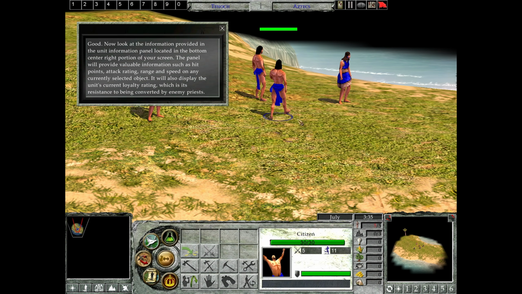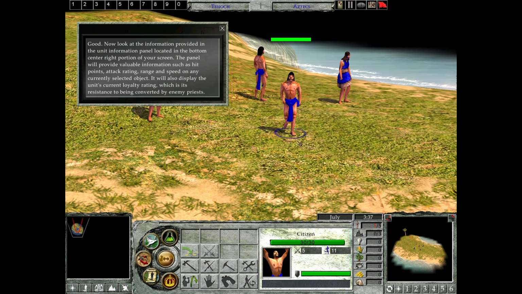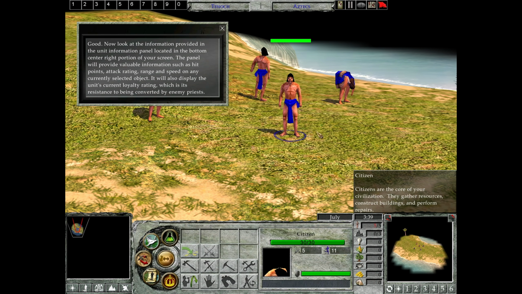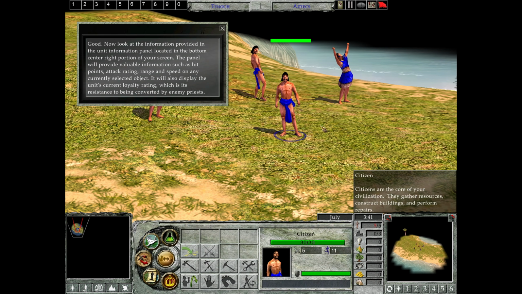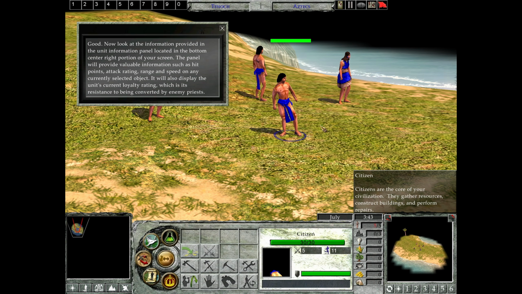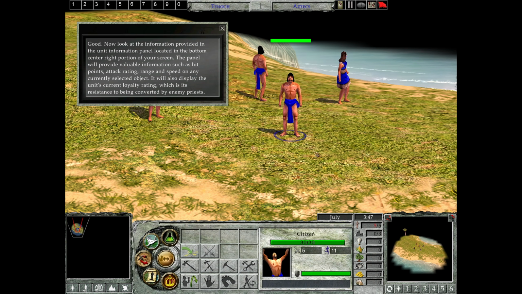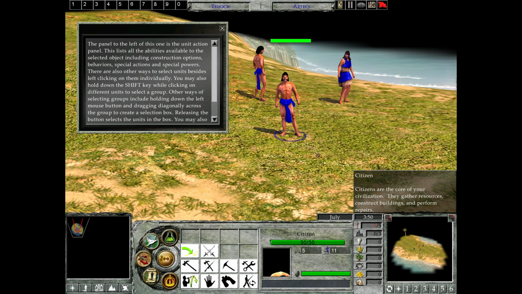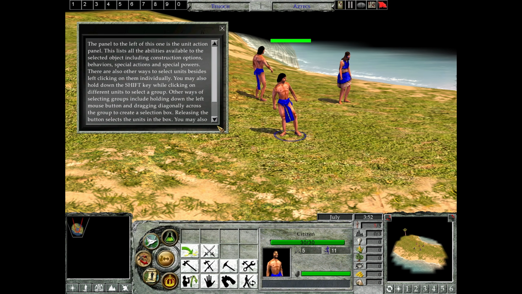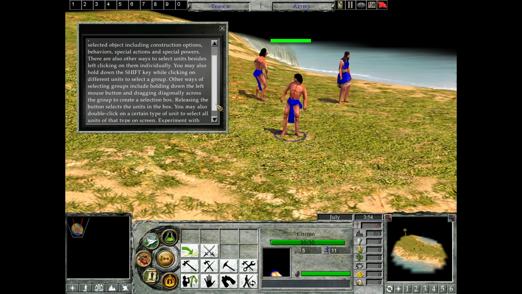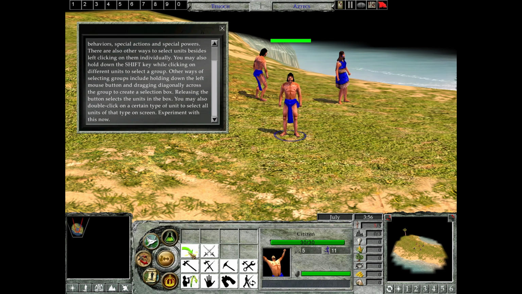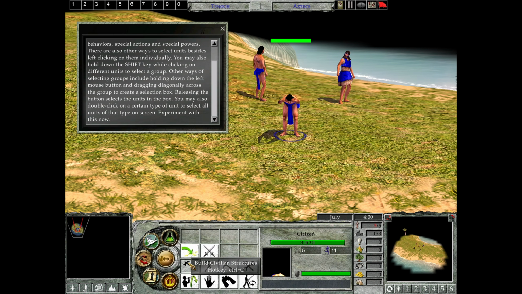The panel will provide valuable information such as hit points, attack rating, range and speed on any currently selected object. It will also display the unit's current loyalty rating, which is its resistance to being converted by enemy priests. The panel to the left of this one is the Unit Action panel. This lists all the abilities available to the selected object, including construction options, behaviors, special actions, and special powers.